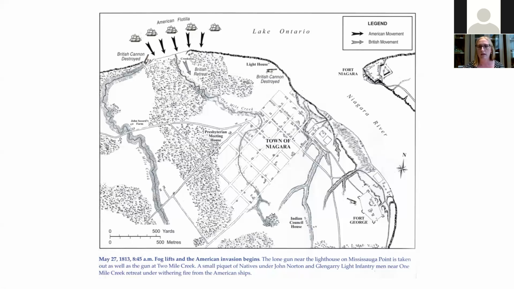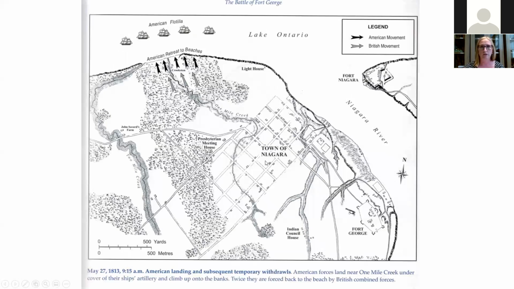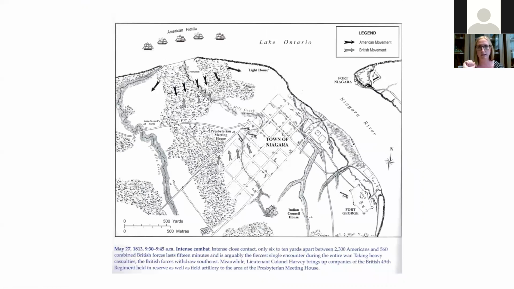There is a brief American retreat in the morning, but then you can see the arrows as they spread out and come across town and towards Fort George. The British troops decide to retreat at this time and leave Fort George. They head down towards Queenston and then eventually up to the Burlington area to meet more British troops. This is the start of the American occupation of Niagara during the War of 1812.